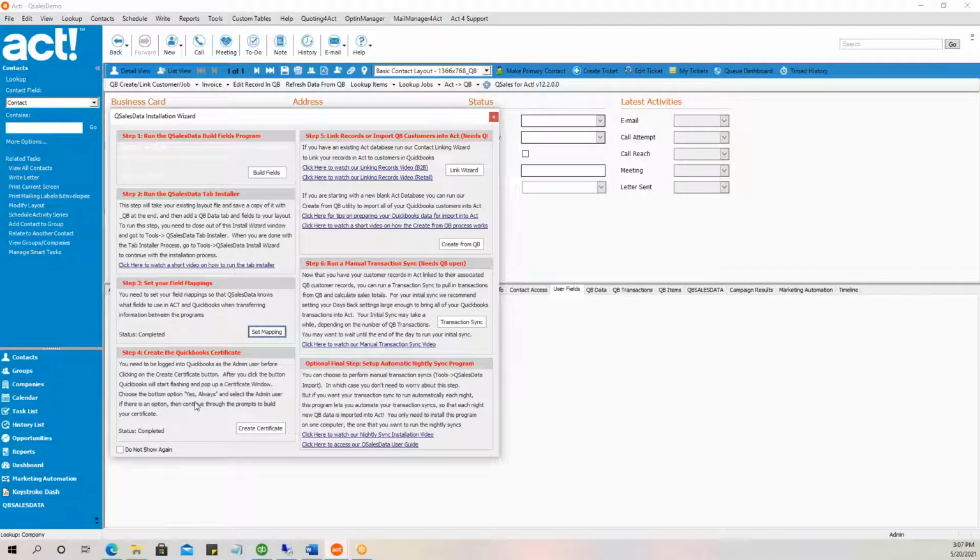Okay, and then actually creating the linkage between the two programs, which is the install certificate. Not going to get into that, but when you do click on this, if everything's set up properly, you'll see this little QuickBooks button flashing. You'll accept the installation, and that's it. There's nothing technical about this. You just provide the two programs permission to communicate. Okay, and then we're going to get into the link wizard separately.